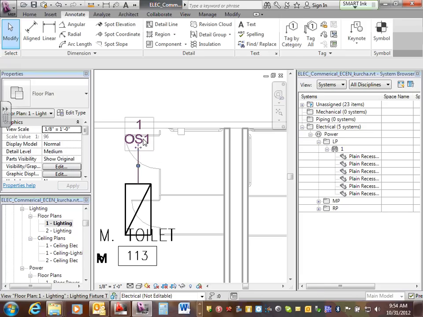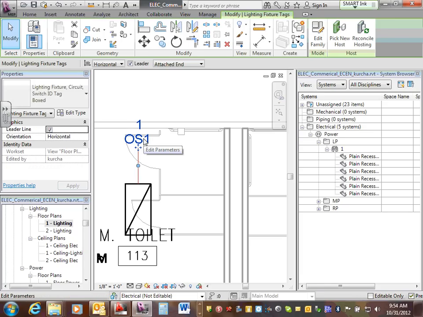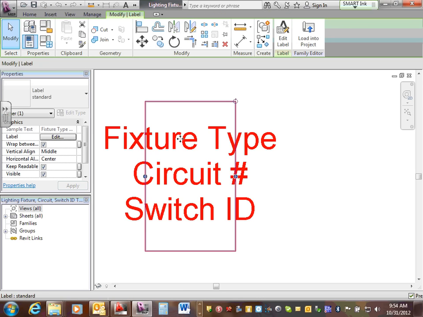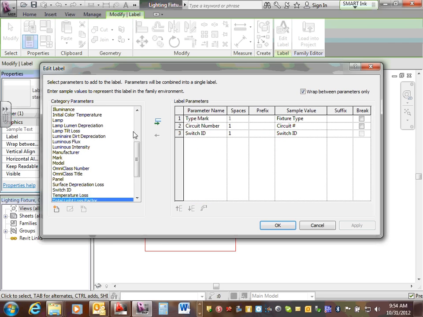The only thing that's missing out of this tag is what? Lighting fixture type. One is for the circuit. OS1 is the switch. Say with me, I need the fixture type. I don't know where they get it. Let me just do one little thing here and see where they pulled that from. Edit. I think they're getting it from, do you see type mark?